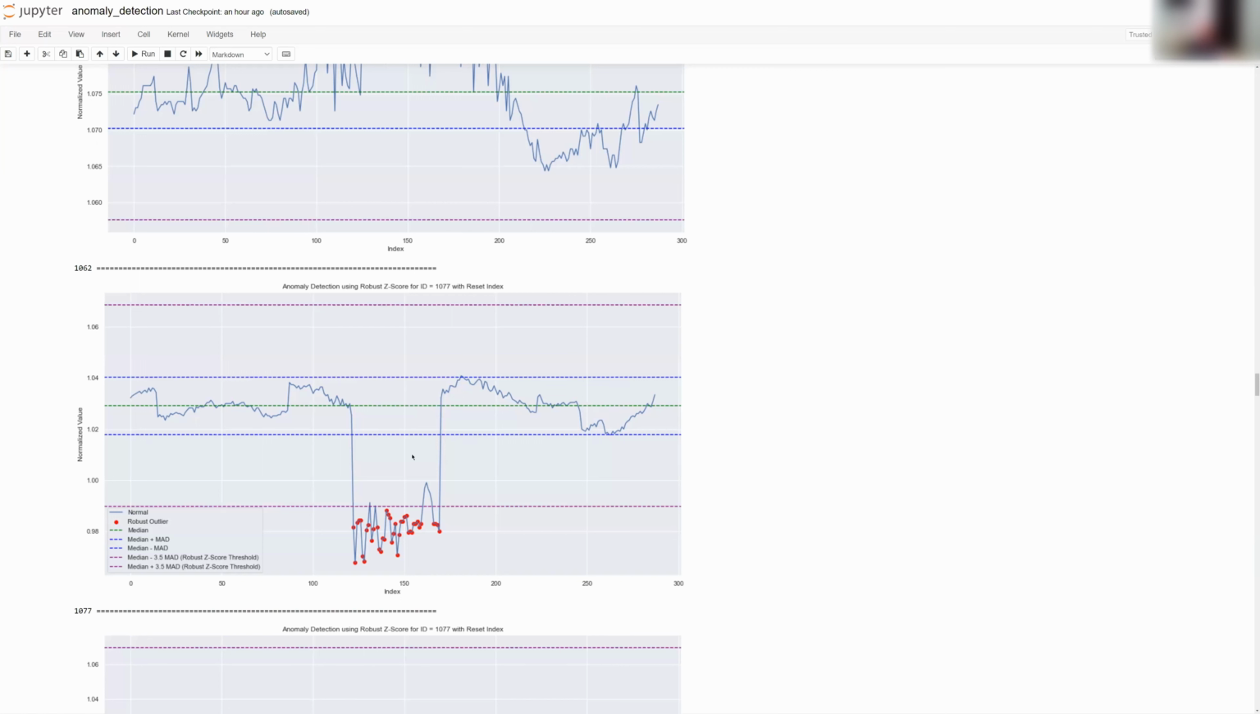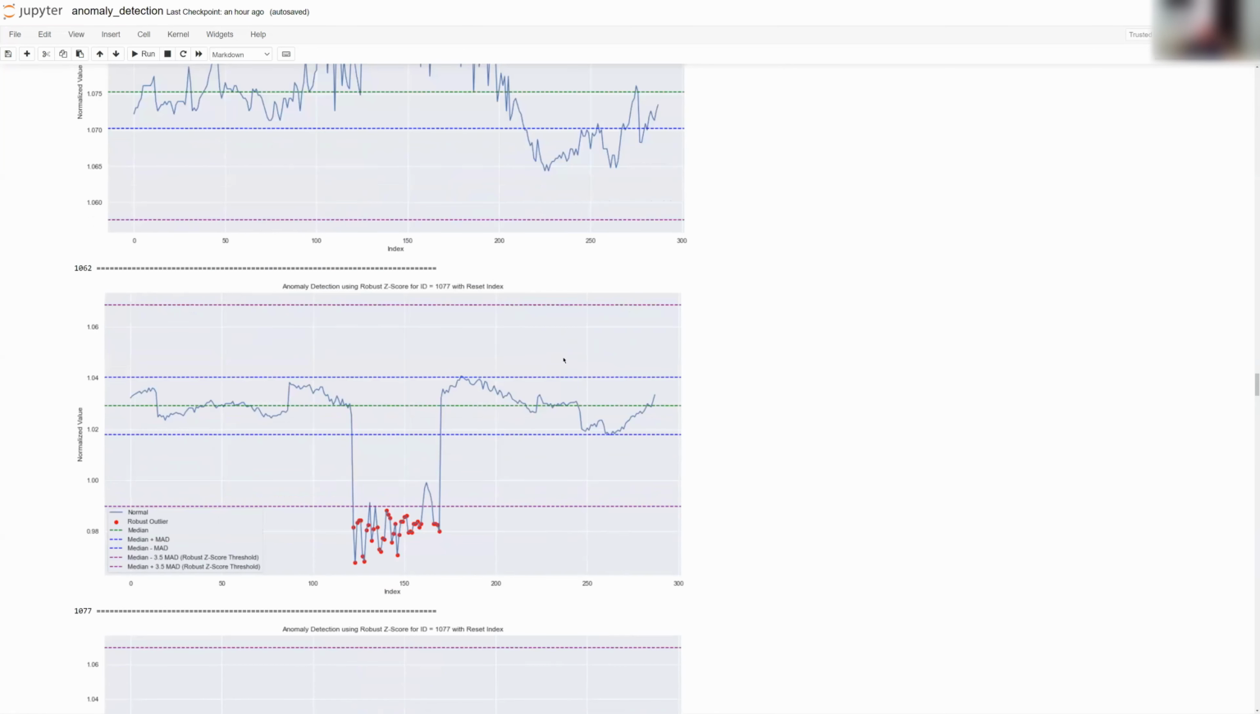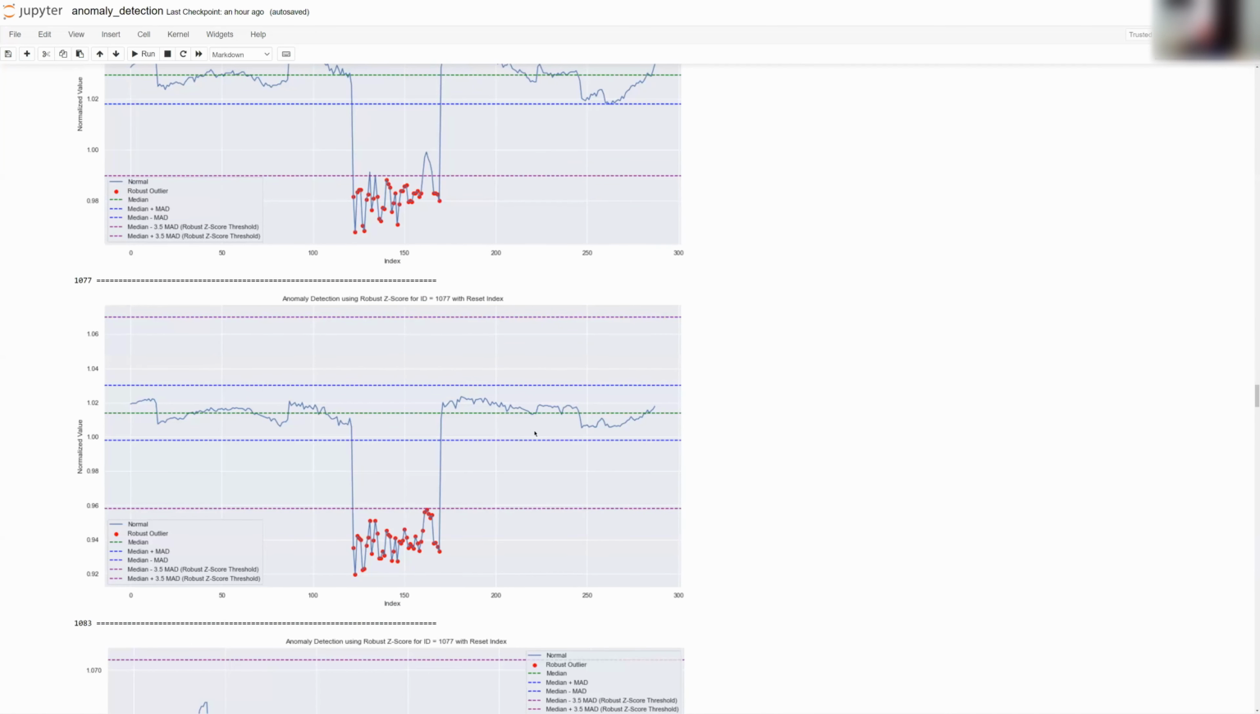So it makes a lot more sense, when you have the bands, you clearly see the outliers, right? So this is basically the principle behind this robust score.